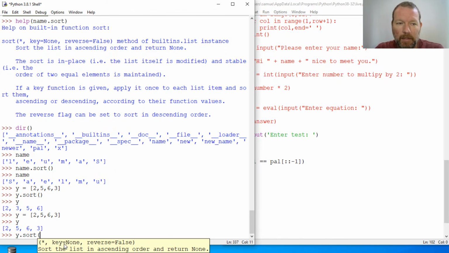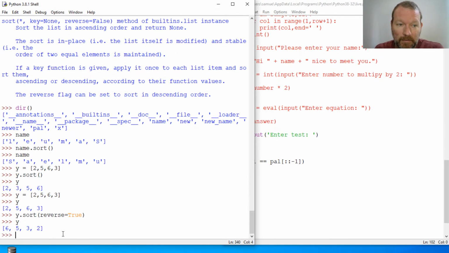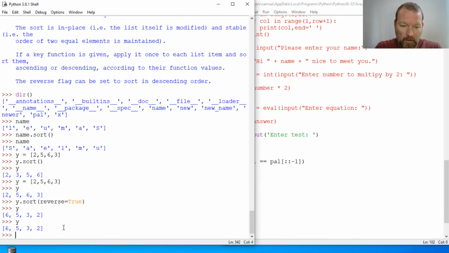Key, we'll talk about key later. Don't worry about that. And then reverse false. So the way that you do this, reverse. And if you've been around a while, you know I am not a speller. And you just pass in the true Boolean. Close this out. Y. Boom. It is literally that simple. There, Y. And it is now in reverse in place.